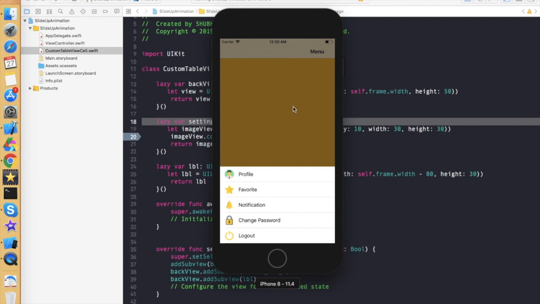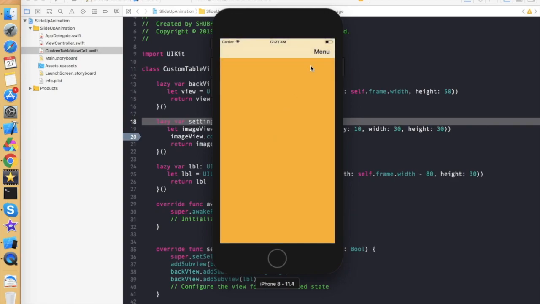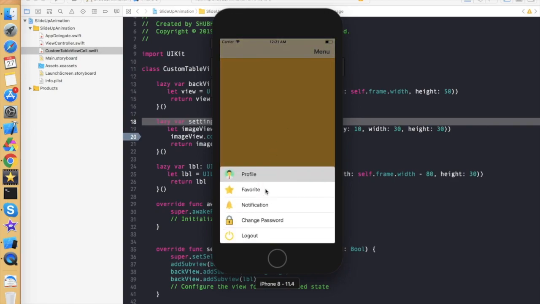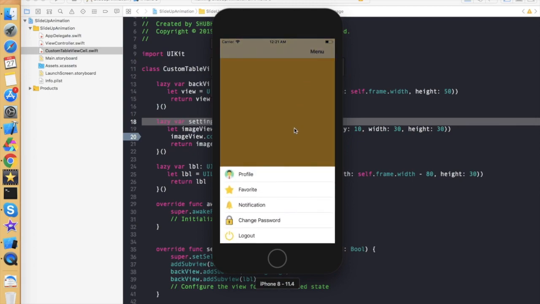So it is completely looking cool as we have in the demo. Let's move to the demo again. This is the demo and it's looking the same as the functionality we have created here. You can move to another controller when you press on any of the cells. Similarly, we do navigation from one controller to another controller.